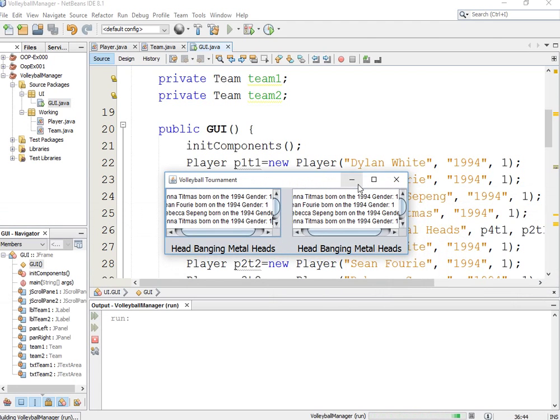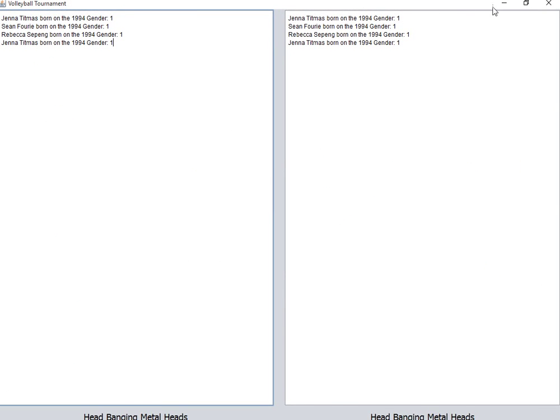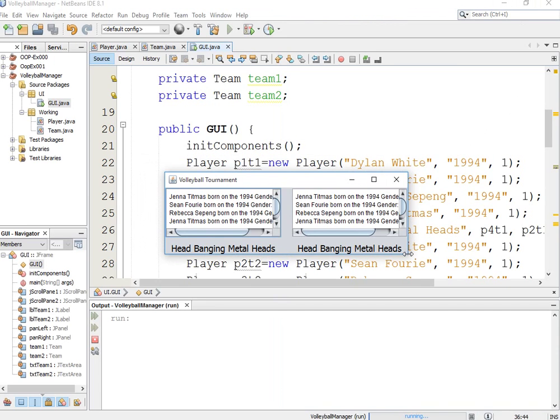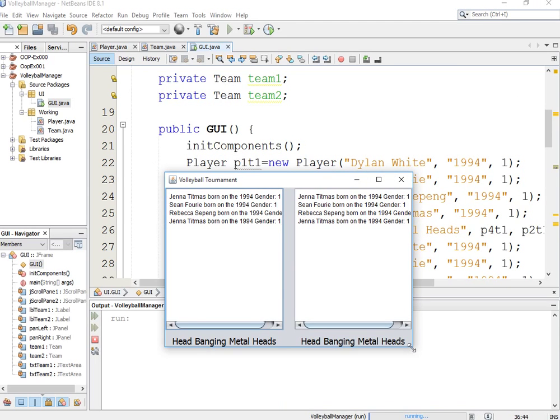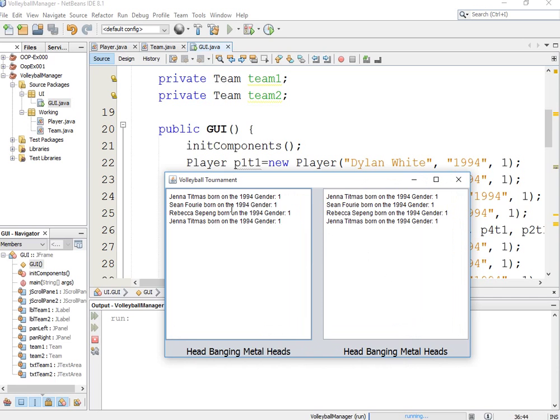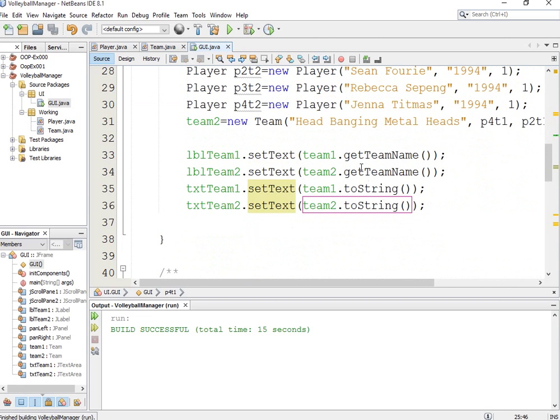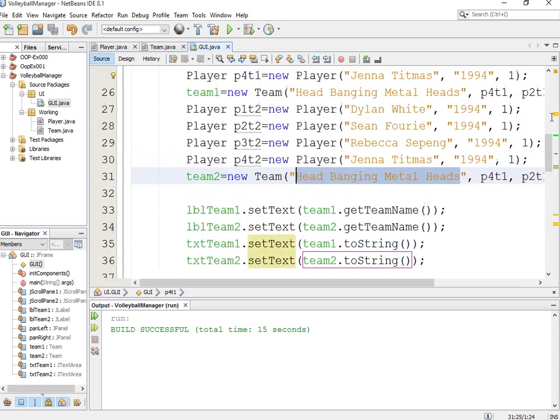And you'll notice now that if I open up mine, there it is. It's not the prettiest in the world, but it's not bad. So in other words, I've got the list of the players, I've got the title of each of them. Oh, both of them say headbanging metalheads. I think the reason why is I didn't change the name of the second team. So I should actually change the people in the second team.